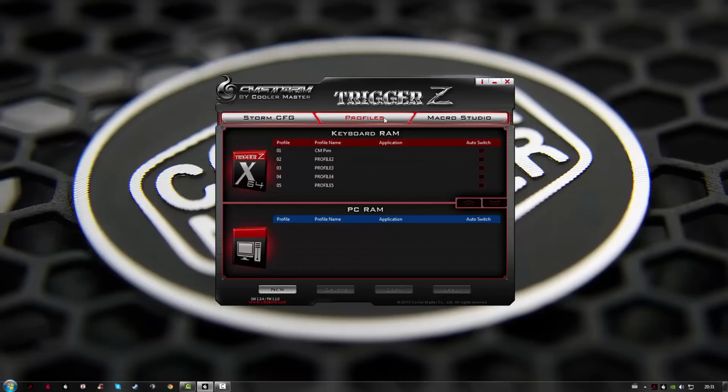Profiles. In this option, we can manage different profiles. There are two options to save profiles. Keyboard RAM and PC RAM. For now, I'll use my personal profile named Cooler Master Pim. Sorry for the small delay, but let's create a macro.